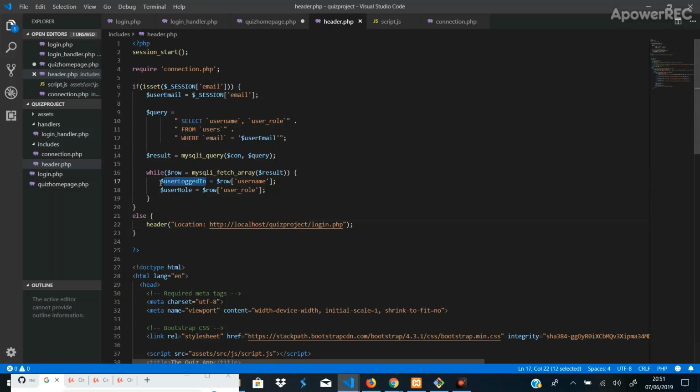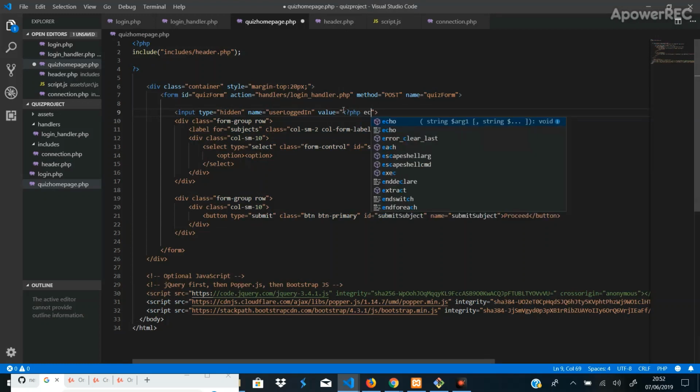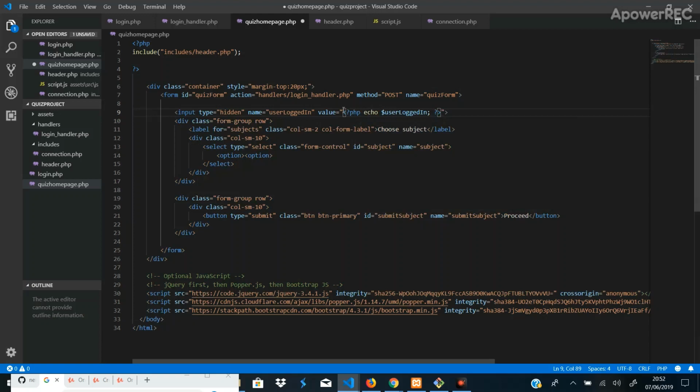That's basically the username of whoever is logged in. So we can copy that and come here to the quiz homepage, and back here we can paste the value there so that the value of the user logged in gets passed across to other pages. So we need to say PHP echo that, okay, and then close that off, so that sets the value there.